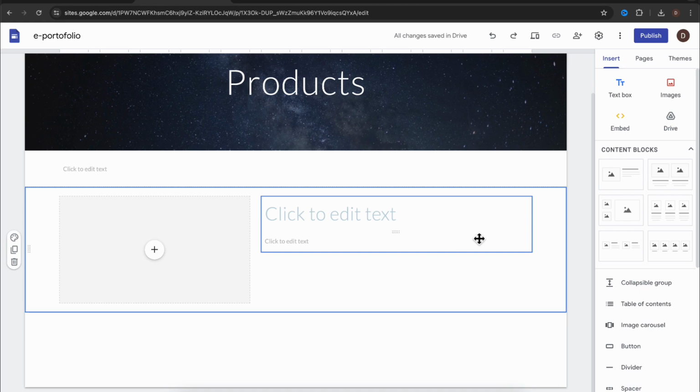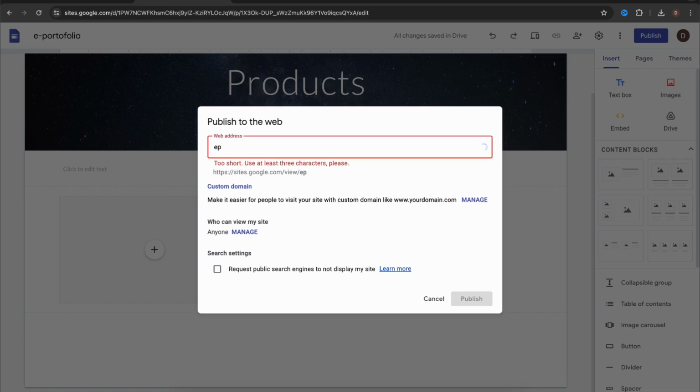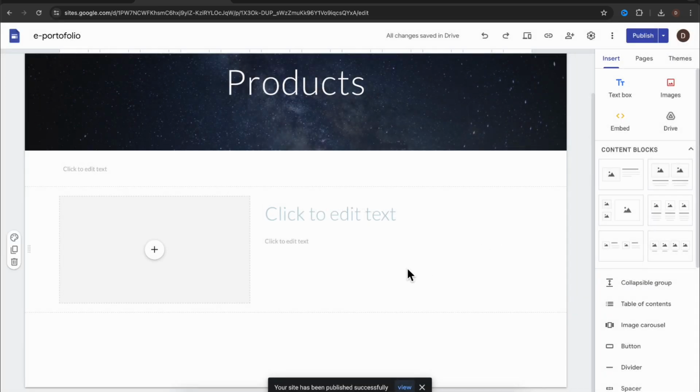Now keep in mind that every time you make a change, you're going to have to click on publish. When you click for the first time, you're going to have to create your domain. So you can either use the Google Sites free domain, or you can connect a custom domain. Here you can type in something like e-portfolio test. I'm going to type in something random, and as you can see, it's available. Then click on publish. And as I said earlier, after you make different changes, make sure to publish.